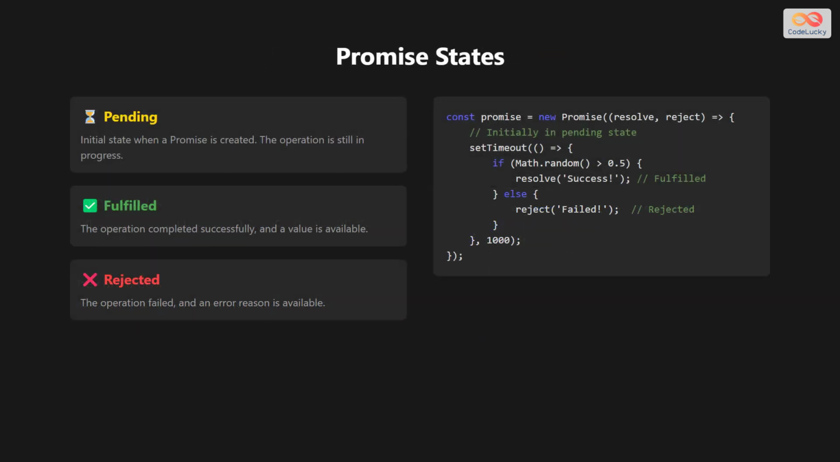A promise in JavaScript can be in one of three states. The first state is pending. This is the initial state when a promise is created, and the operation is still in progress. The second state is fulfilled. This means the operation completed successfully, and a value is now available. The third state is rejected. This means that the operation failed, and an error is available.